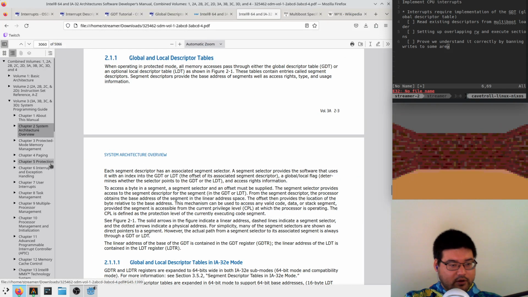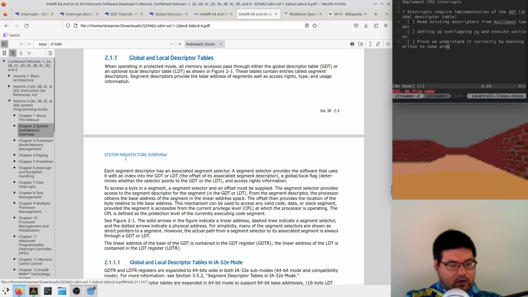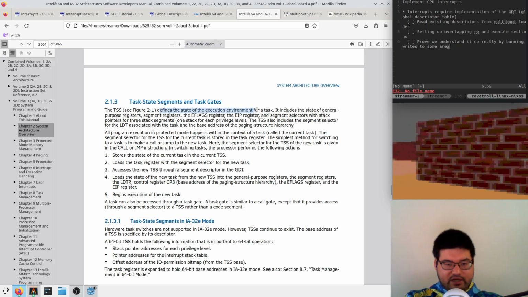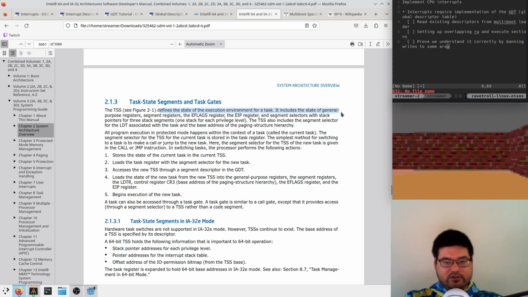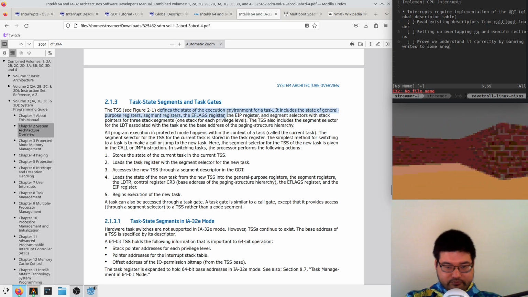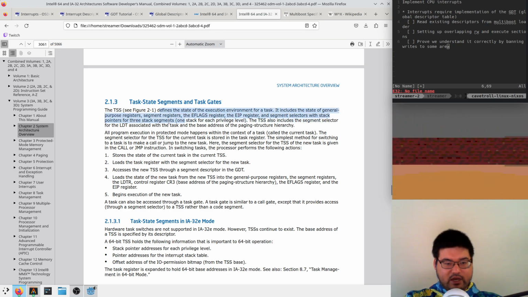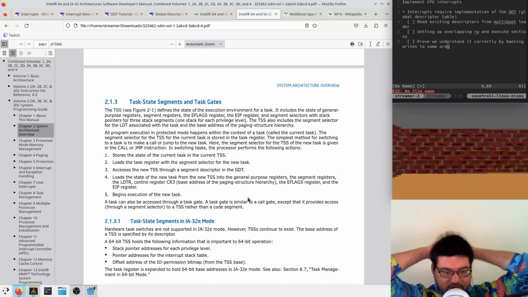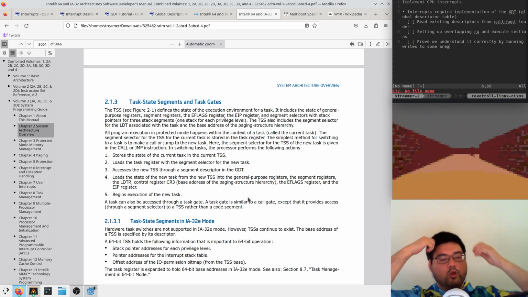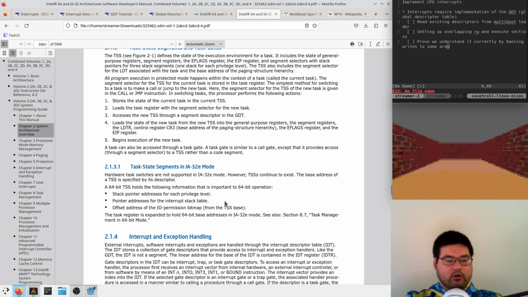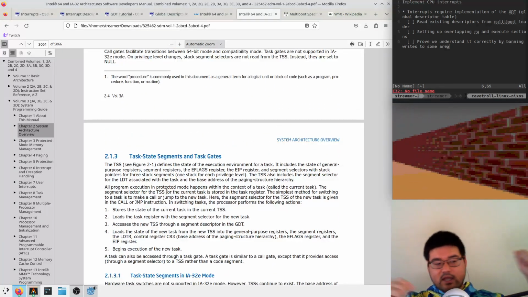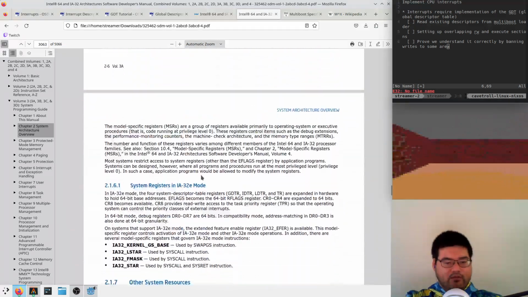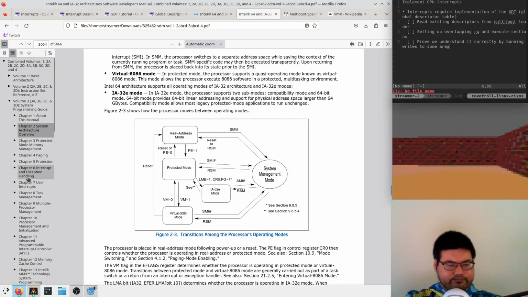Let's see if we can pull it up here. Task state. So it defines the state of execution for a task. It includes the initial state of general purpose registers, segment registers, EIP registers, segment selectors, stack pointers, blah, blah, blah. And when you use this thing they call hardware task switching, the CPU will load the TSS for that task and just start, automatically handling reloading the stack, reloading the registers, etc. And everything that I read was saying that I need one.